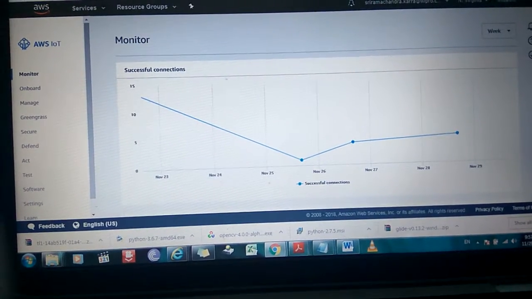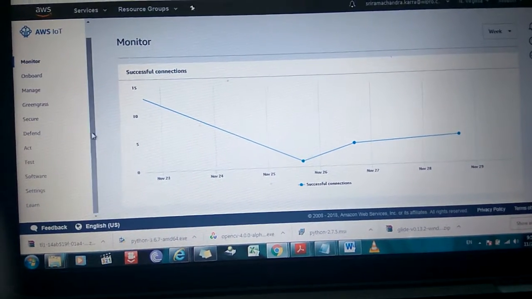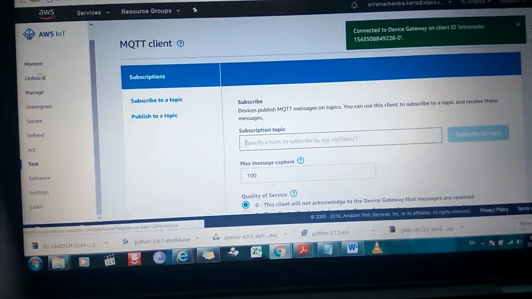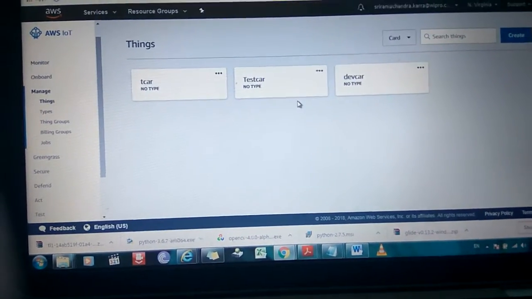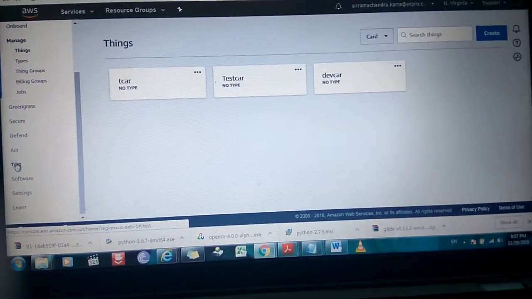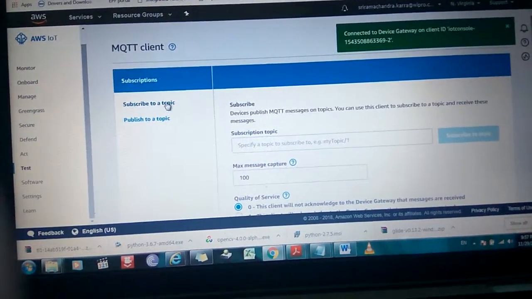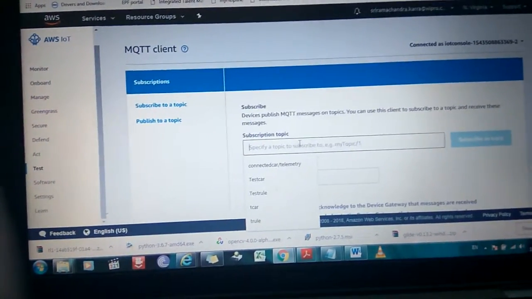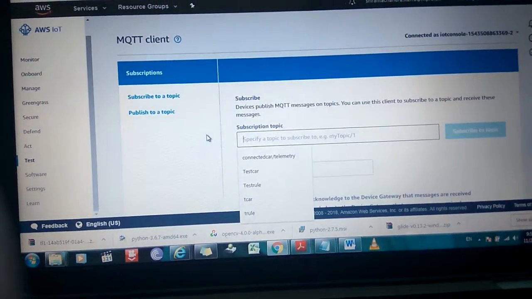Then once it is created, you have to go to AWS IoT Core and create a thing here. Under Manage, you have to create one test car, a thing actually. Then you have to go to Test and subscribe to a topic, and the topic should be the simulation topic here, which is given as the simulation topic. I'll show you how to do that simulation as well.